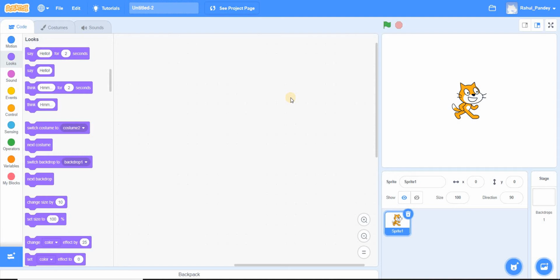Today we'll be working on an interesting project, and this project will be involving a bat. So, what will be our project? Our project will be to create a flying bat. In other words, we have to code using these blocks to enable a bat character to fly.